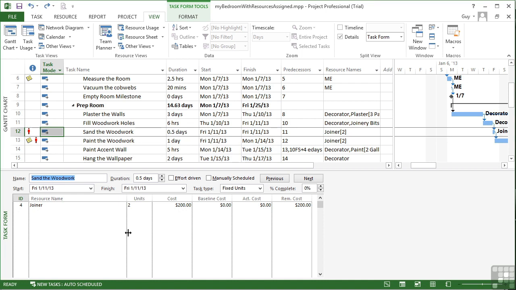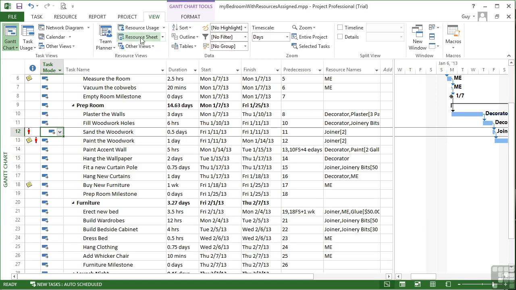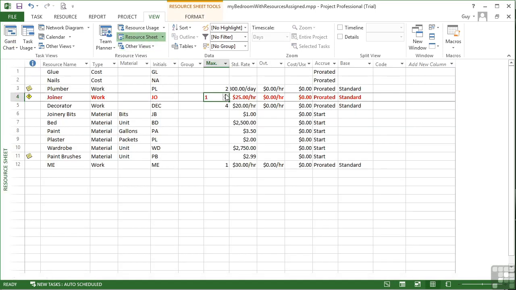Now another option is to actually increase the number of joiners we have. So if I go back into the resource sheet and say OK, let's employ a second joiner. And when I click away, the joiner is now not overallocated because we have two of them. So that's solved this problem. The next option is to actually ask Project to do it. And this is a little feature known as leveling. And you can actually even turn on auto leveling so that Project does it as you go along. It's not recommended, but it will make sure that there's no overallocation in that case.